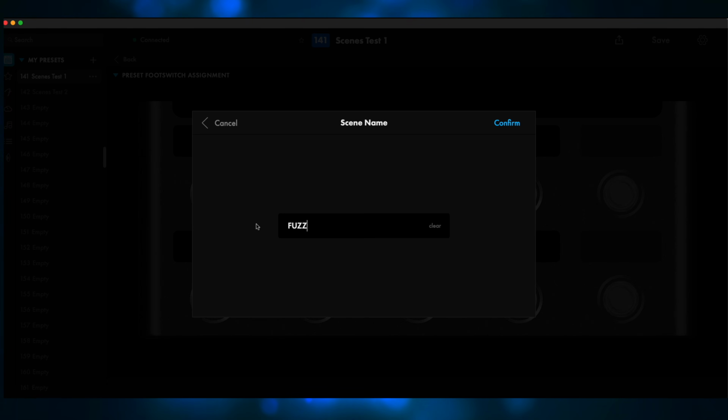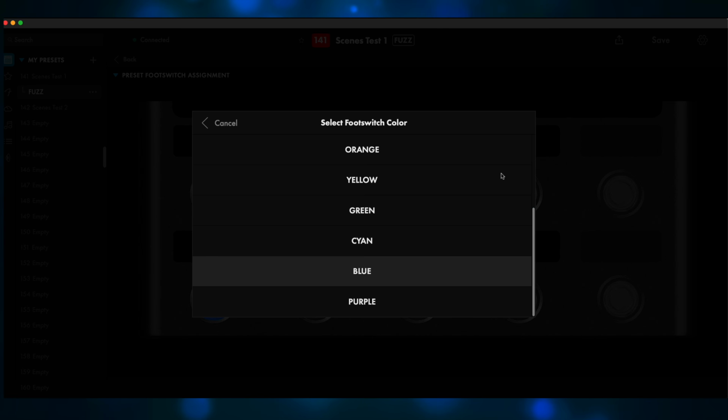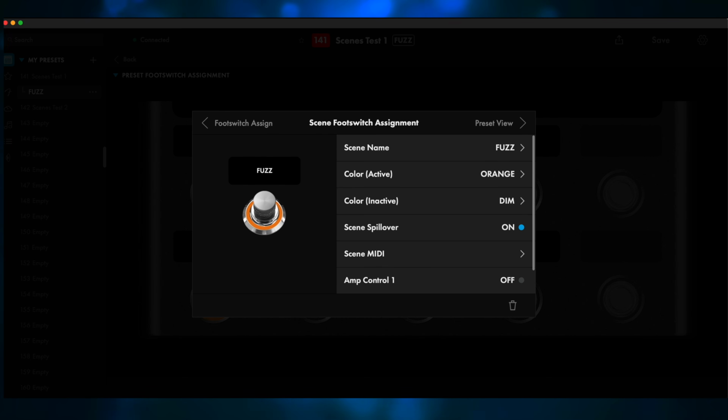Type in the name, then click on the blue Confirm in the upper right-hand corner. This brings you to the Scene Foot Switch Assignment panel. I'm changing the active color to orange. Color inactive is dim. Scene spillover is on. Scene MIDI is basically default. There is no scene MIDI. Amp control 1 is off, and amp control 2 is off.